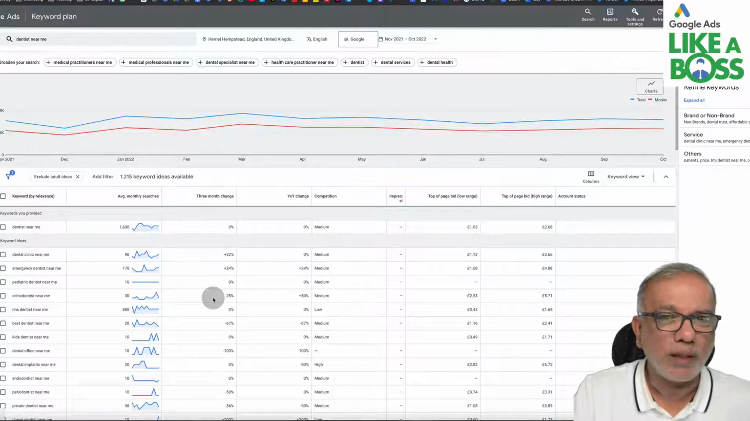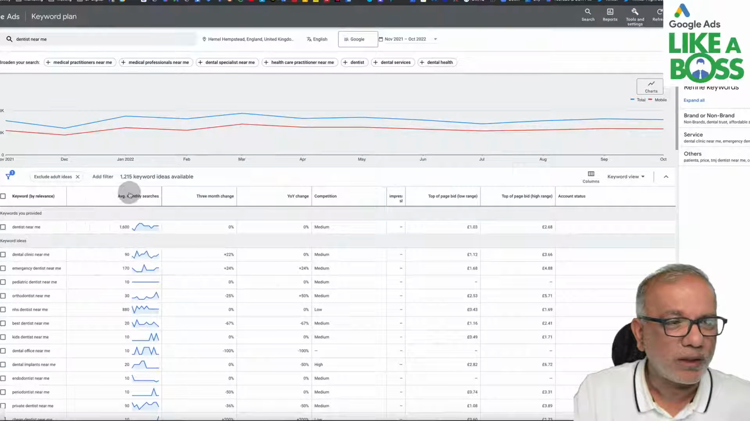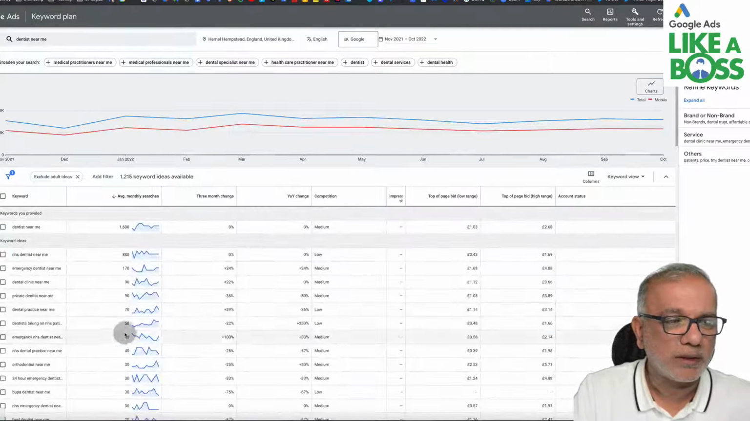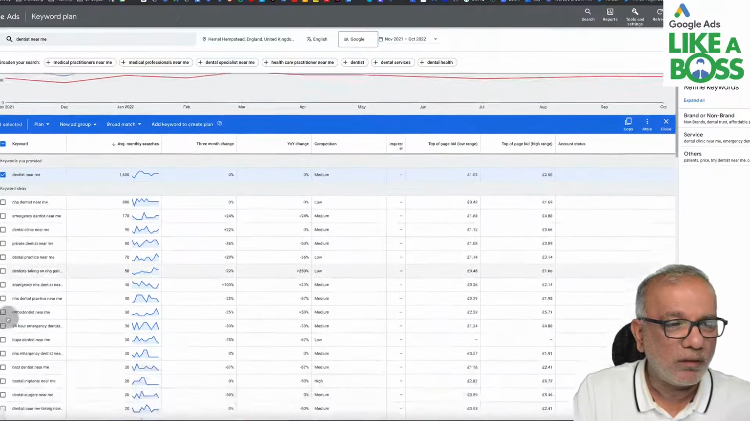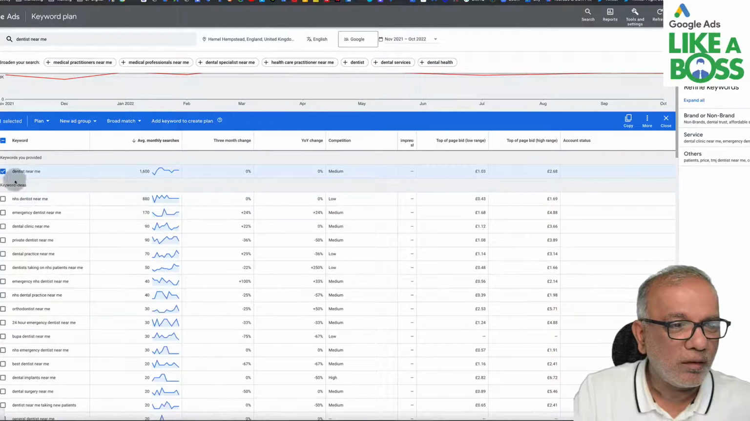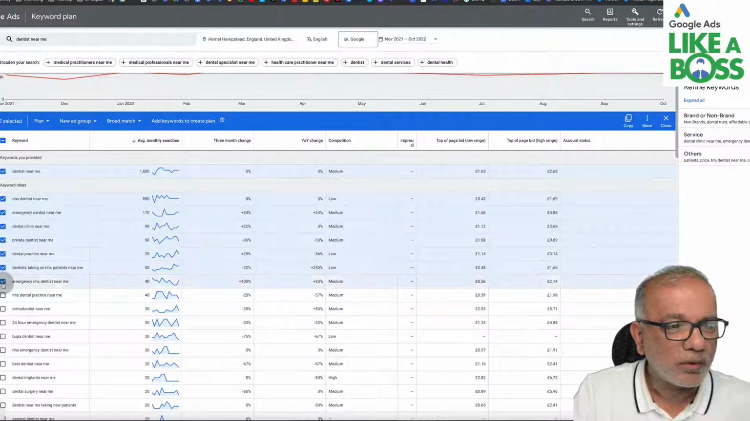And for local campaigns, mostly for small businesses, they don't have the budget. They start with a small budget. So why have so many keywords? So all you would do is you click on the average monthly searches column. So they're sorted in ascending order. And then I will pick out about 15 to 20 which are correct. So NHS, emergency, dental clinic, private, and so on.